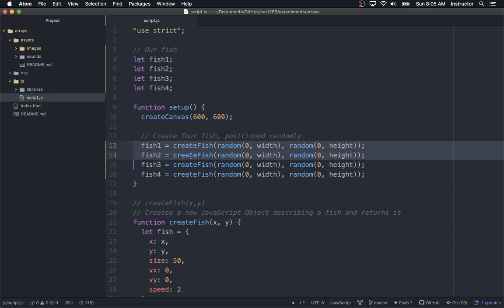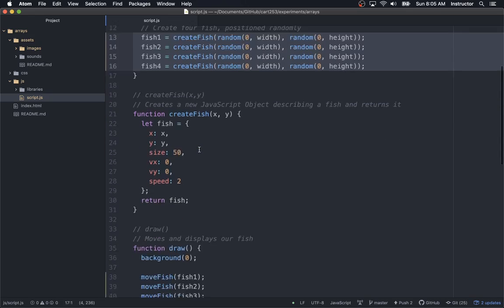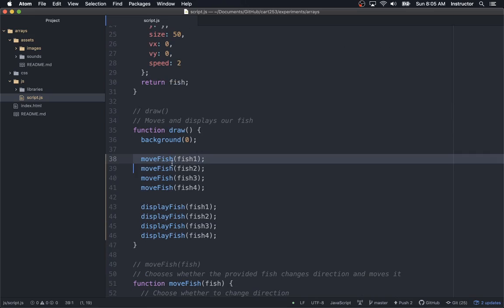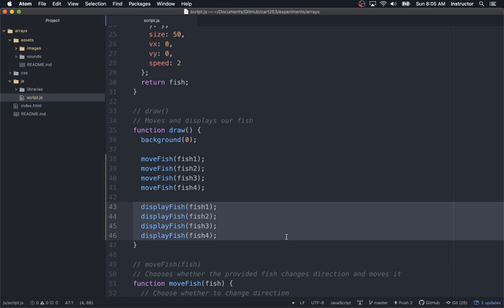Correspondingly, we've got 4 creation instructions where we create a fish and store it in a variable. We've got 4 move fish instructions, and we've got 4 display fish instructions. It's not a disaster, but if I wanted 10 fish or 100 fish, 1,000 fish, 4,000 fish, this is not going to be tenable, right? Because I don't want to be doing that much copying and pasting, and my program is going to look ridiculous.